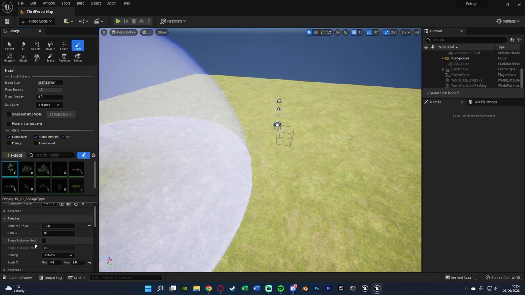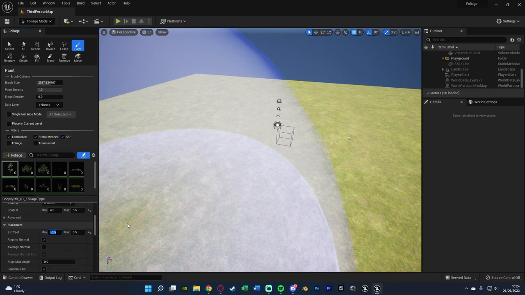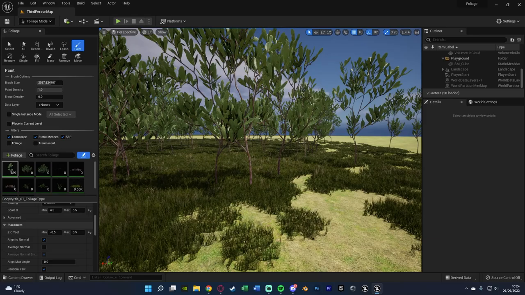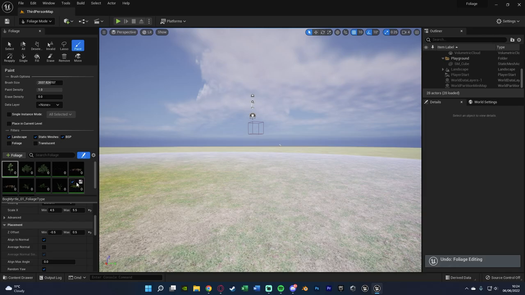You can also do a slight rotation on them as well. So if you wanted minus 0.5 and 0.5, you get something along these lines. So they're going to be slightly rotated at an angle like that as well, which again also looks quite good. Let me just disable grass like so. So again, we get something like this.